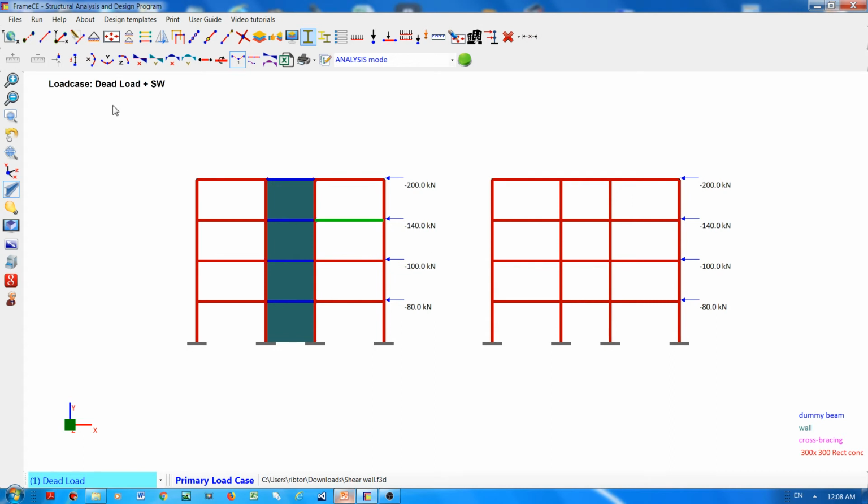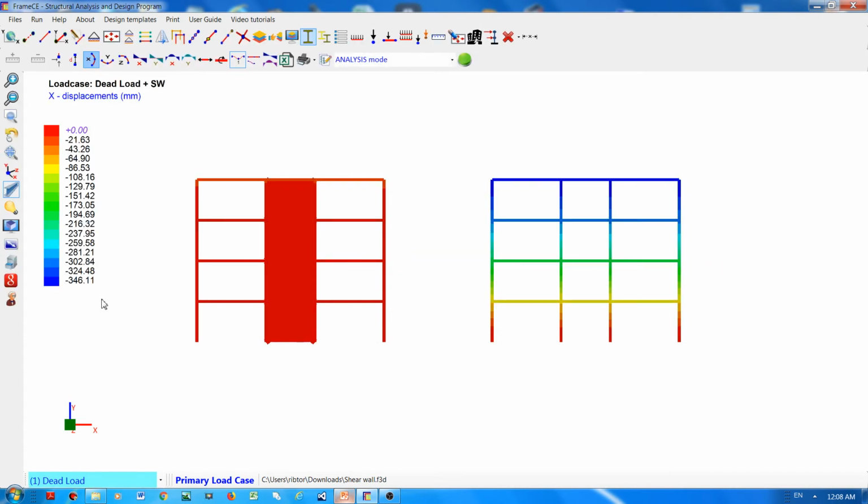and let us see the X displacement. Now you can see that without shear wall, the displacement at the top is very high. It's 346 millimeters, whereas the one with shear wall is very low. It's only about 20 millimeters.